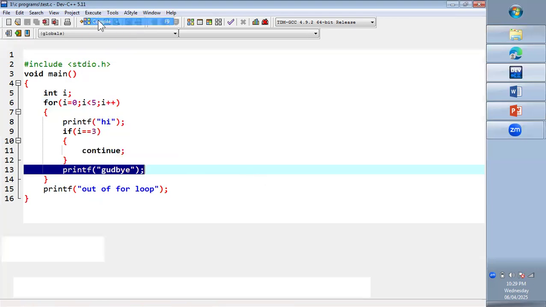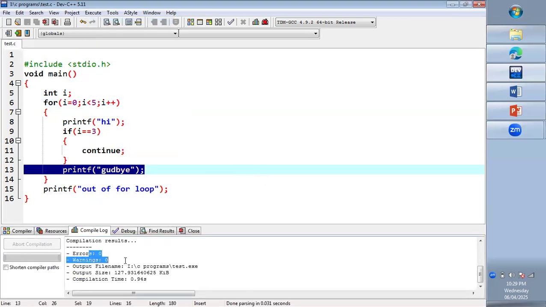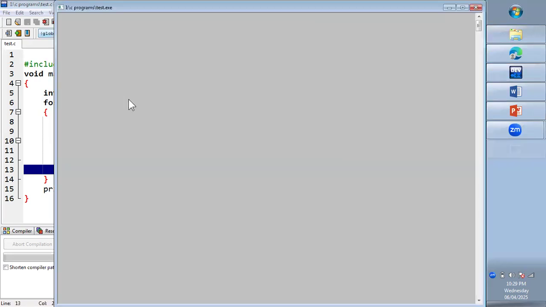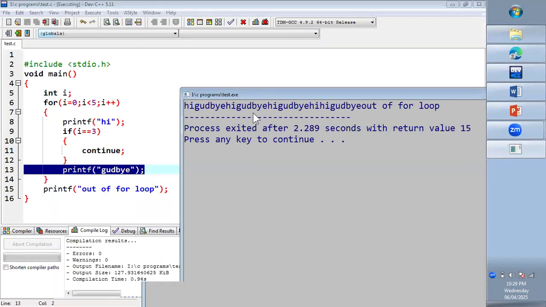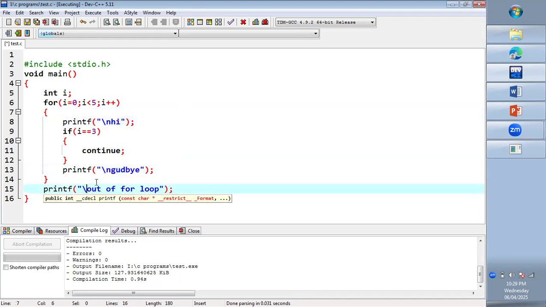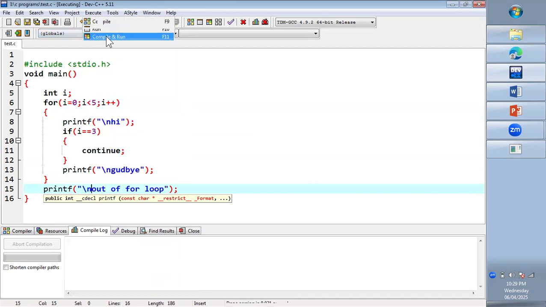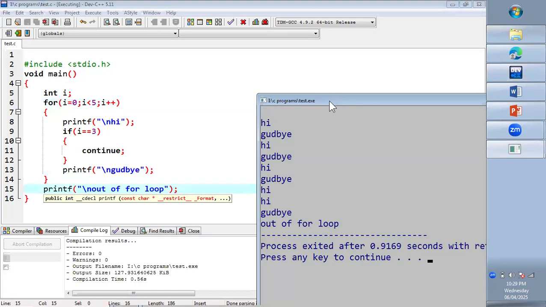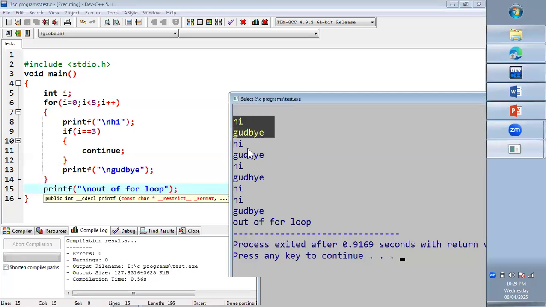So let's compile first, 0 errors or warnings, and then let's run it. So now you can see hi, goodbye, okay. So we did not give end of line. So I'm giving here end of line before every string. So compile and run. So you can see hi, goodbye for first cycle, hi, goodbye for second, for third, that is 0th, 1, 2, and for 3 we got only hi but no goodbye, then fourth again hi, goodbye.